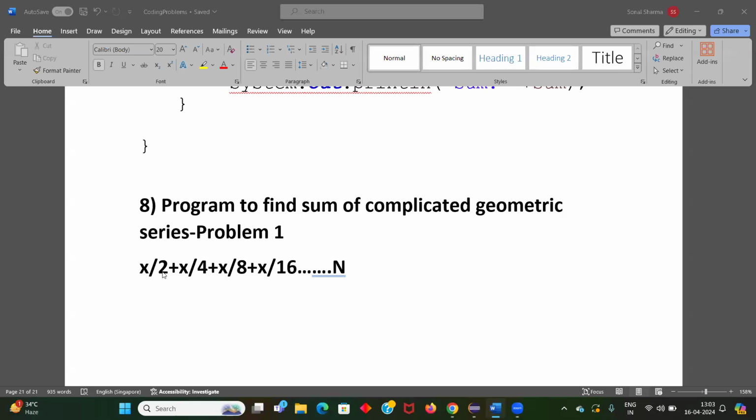If you see the denominator part, it is 2, 4, 8, 16, which is a geometric series. 2 multiplied by 2 is 4, 4 multiplied by 2 is 8, 8 multiplied by 2 is 16, and then 16 multiplied by 2 is 32, and so on. So how will we solve this program? The format will be similar.